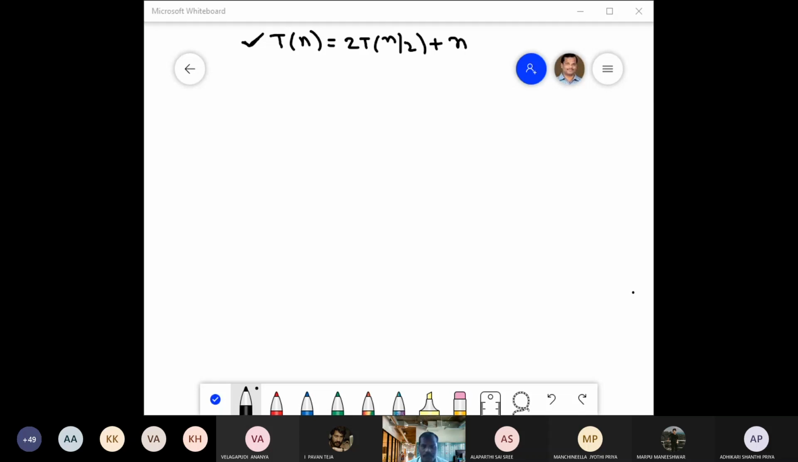Sai Manoj. Yes, sir. What is the answer for this? Did we solve this one in the last class, last session? We solved, sir. Last class we solved one. So what is the answer?